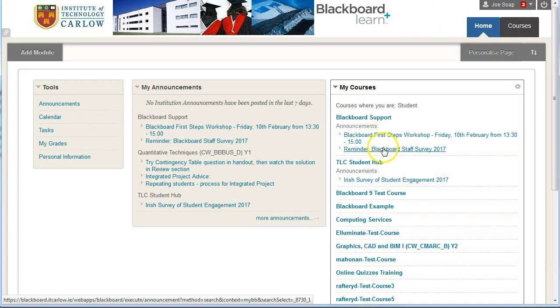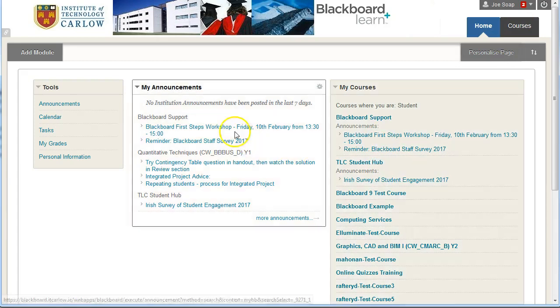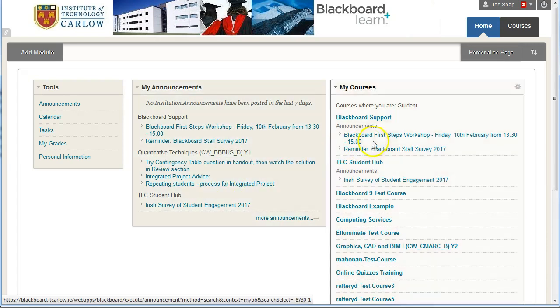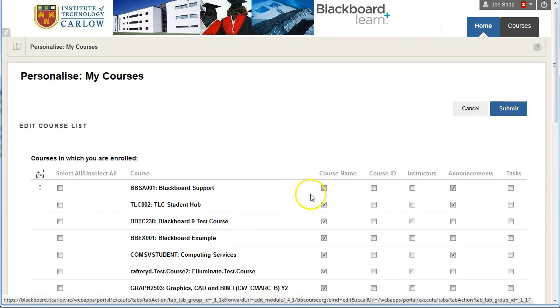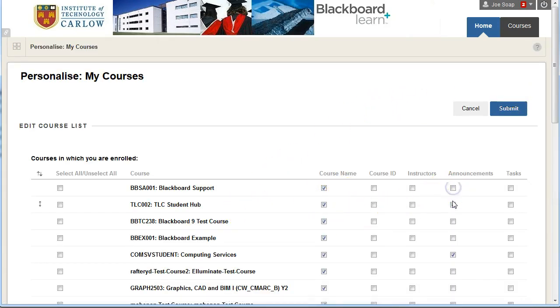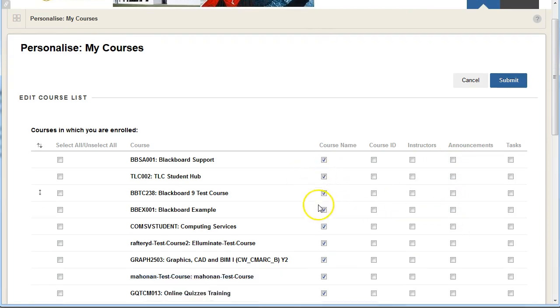You'll notice here that some of these also have announcements, which you can see over here on the left-hand side. So I like to hide all announcements from this so that I just get the simple list of the relevant courses for me. To do that, go into this button here, Manage My Course Settings, and for each course, you can turn off the announcements so that they're not visible, and you can also choose which courses are visible.